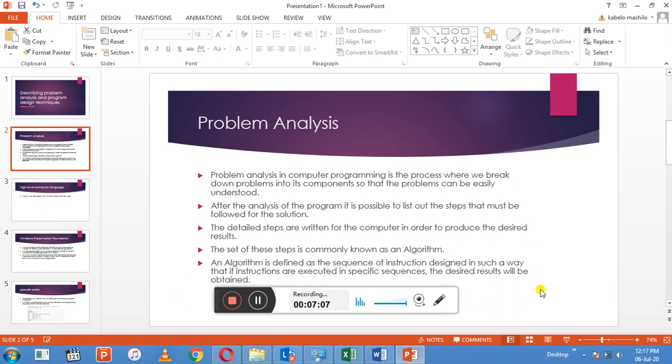So this set of steps is commonly known as an algorithm. An algorithm is a sequence of instructions. What do you understand about an algorithm? It is a sequence of instructions.